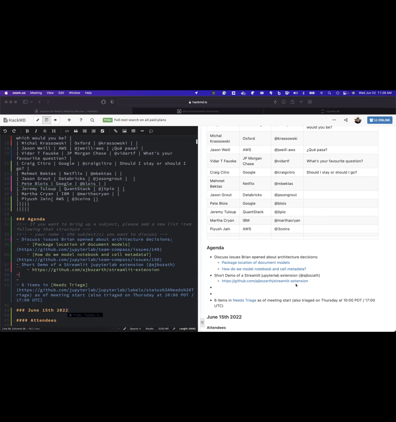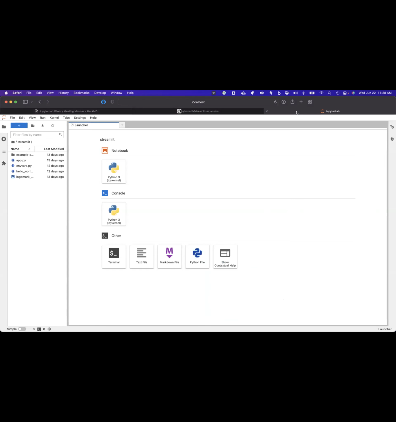I'll share my screen. So I don't know how many people here know what Streamlit is. It's a pseudo competitor with Voila. It uses Python as a base instead of notebooks. But it spins up its own web apps per file to run.